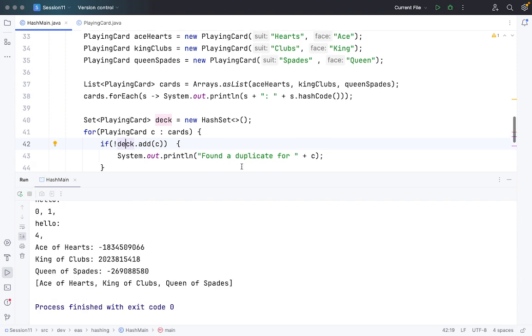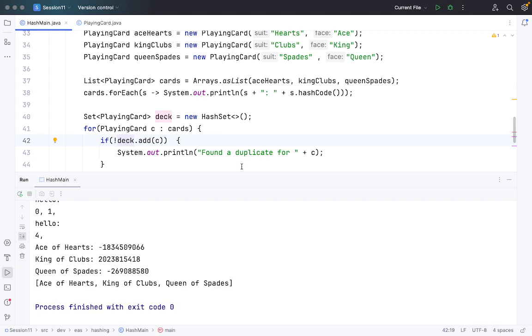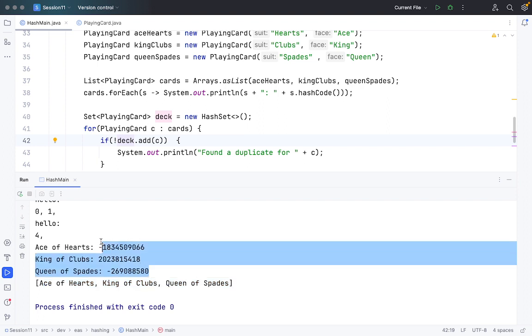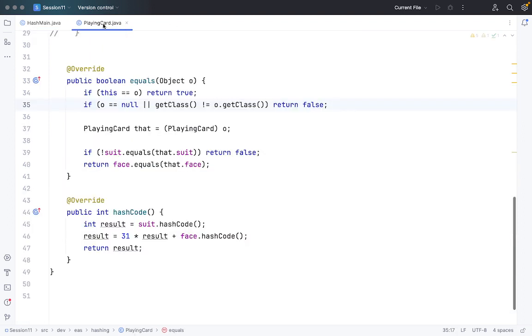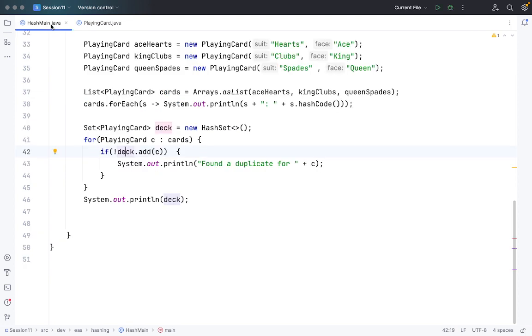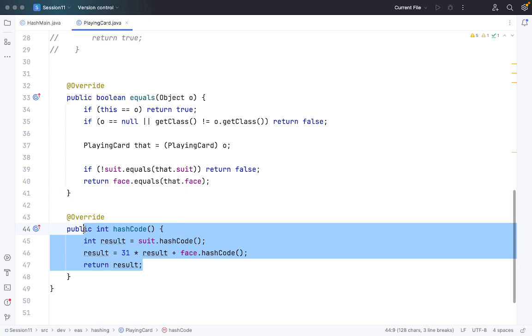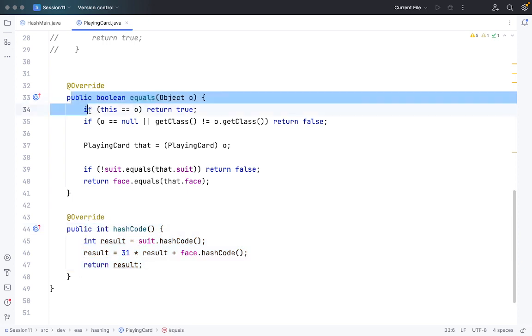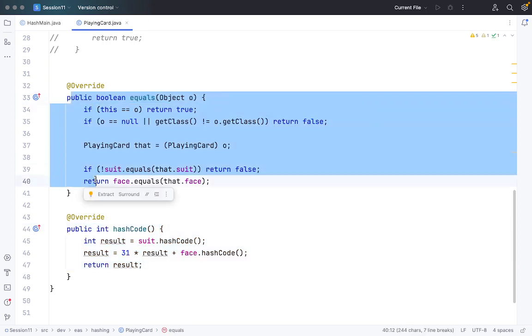okay, so everything is working pretty much fine, and it is giving me ace of hearts, king of clubs, queen of spades, because these are different ones because of the different hashes that we have, right? Now let's do something different here in the playing card code. Why it is working: we got different hashes because of this hash code function, and while adding, it always invokes the equals function as well.